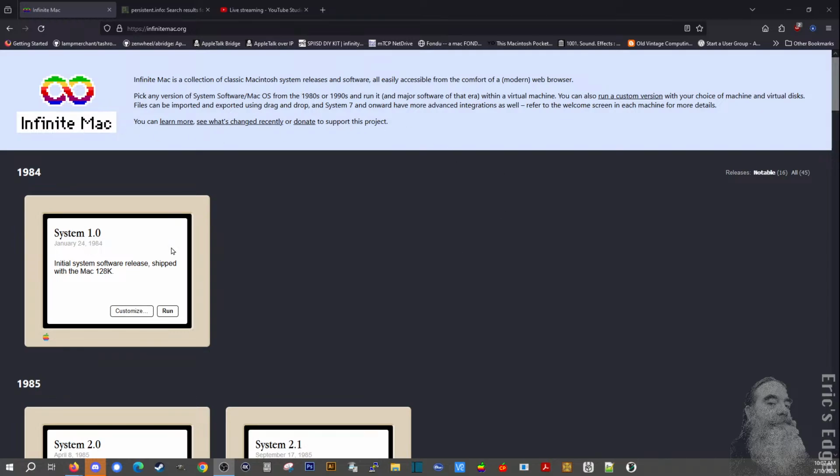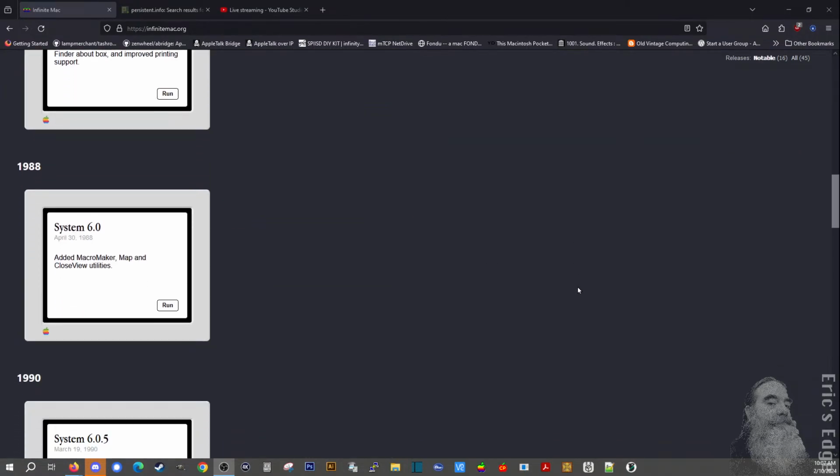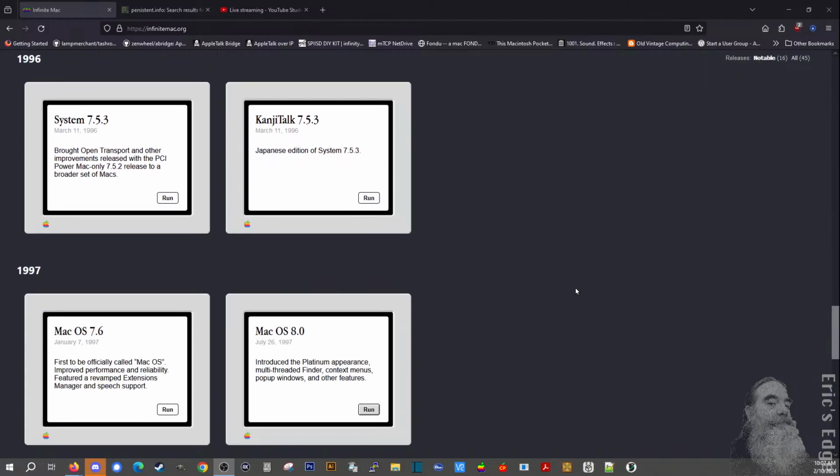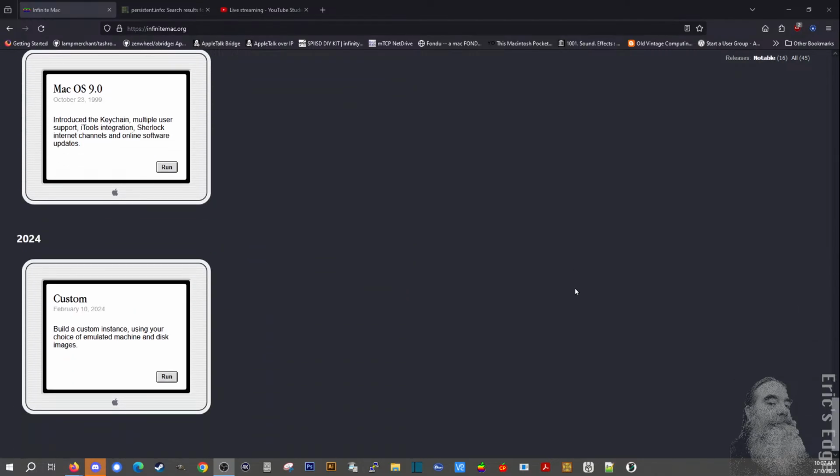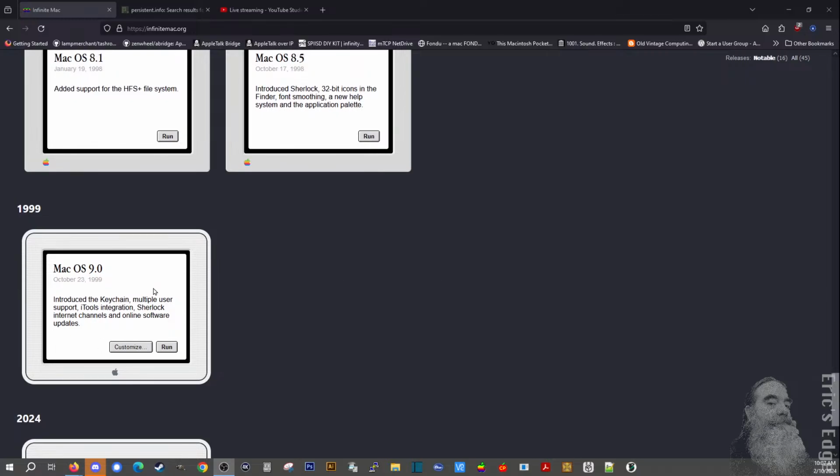So he's got from 1984 System 1.0. So you can experience that all the way up through... keep going. Mac OS 9.0. So you can go in and run these.